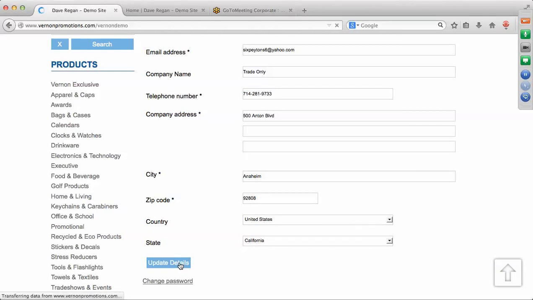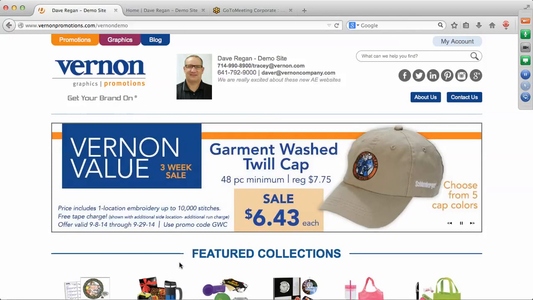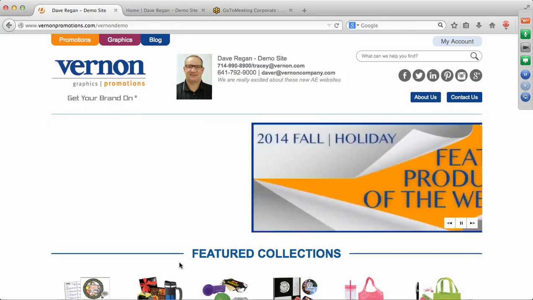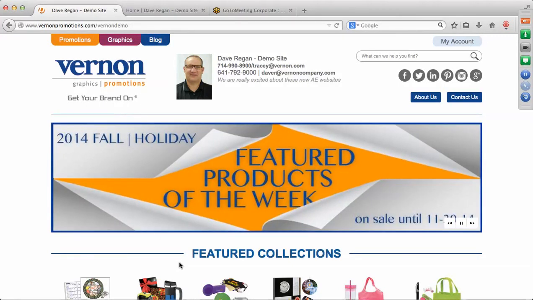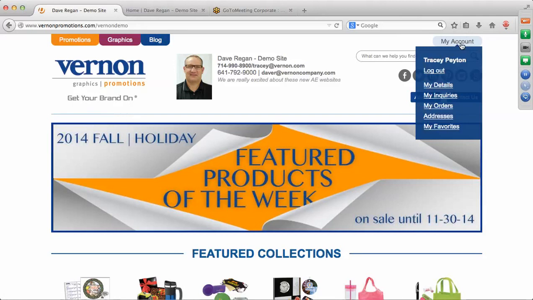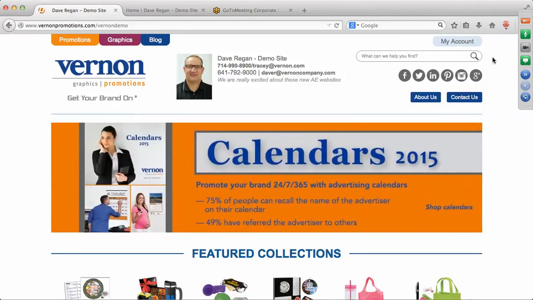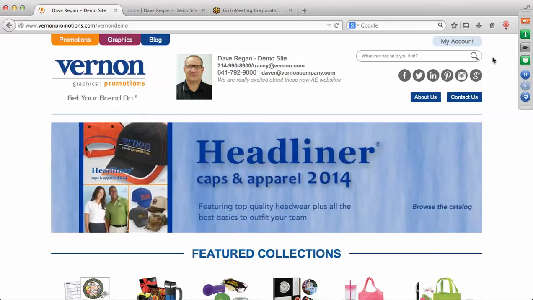Now, once they register, they will get an email saying, thank you for registering on your site. Here's your temporary login information. So when they return to your site, they can just simply come up here to My Account and log in using their information that was sent to them. You also, as the AE, will get a notification that someone is registered on your site. So it does let you know if you have new customers coming on to the website.